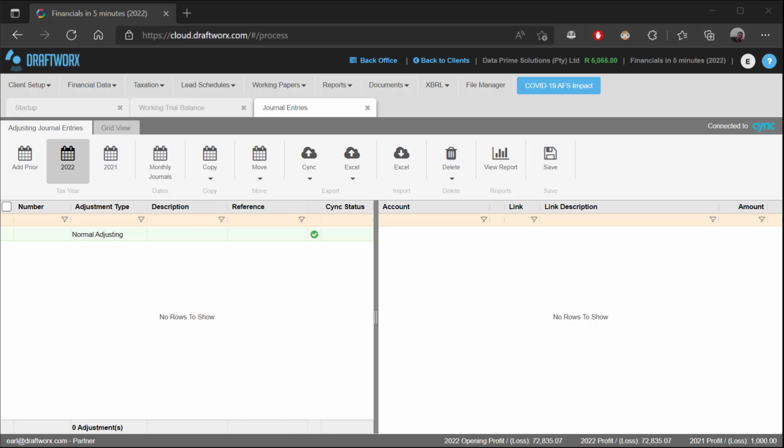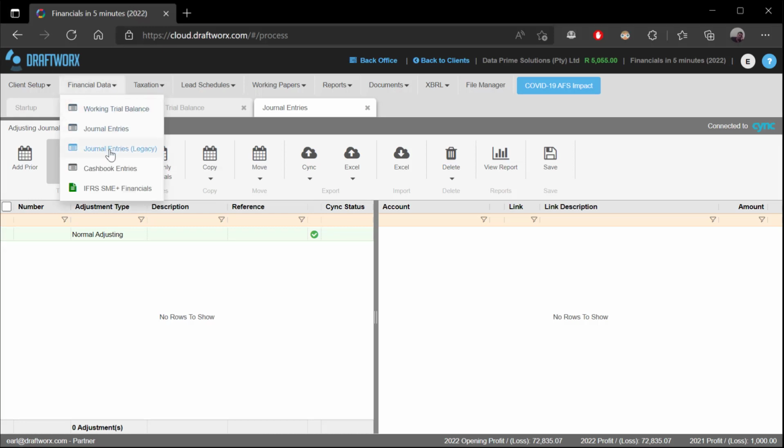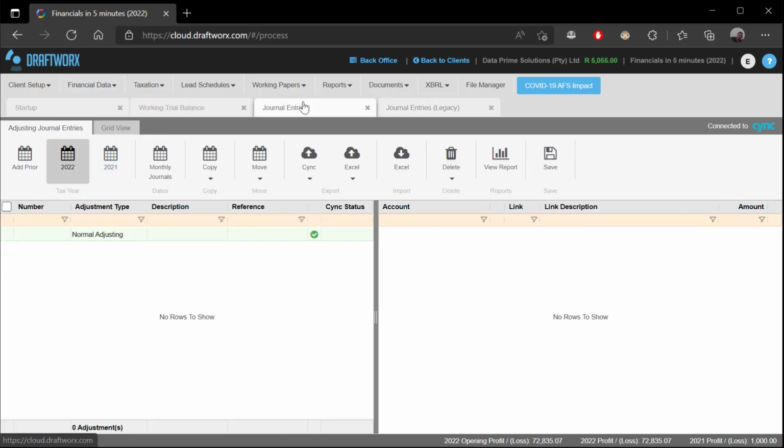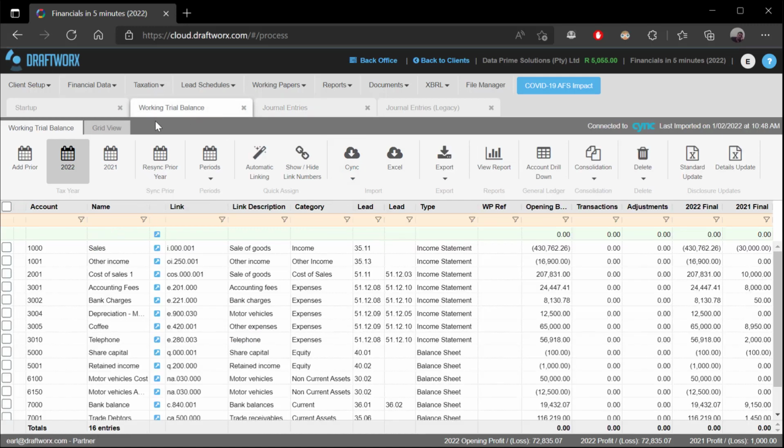For those of you coming from Draftworx Desktop, this screen is going to look very familiar. For those of you that started on Draftworx Cloud, it's going to be quite a bit of a departure from what we now call the legacy journal entries, which was this grid. But we're going to show you what the amazing improvements are with the new journal entry screen and just the all-around functionality.